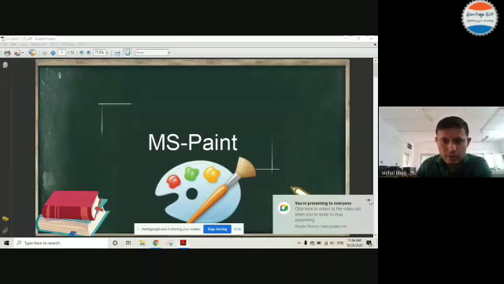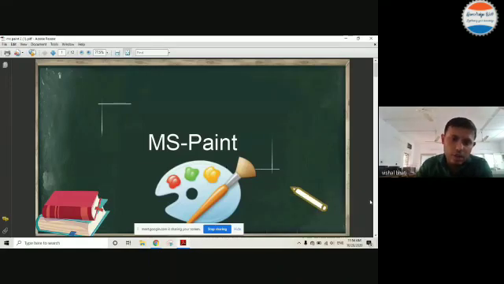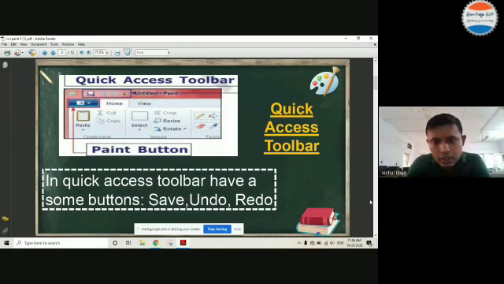Today's chapter is fun with MS Paint, in which your first topic is the quick access toolbar. You see in your Paint window, like this, the quick access toolbar. The first three options we have are the save button, the undo and redo commands, and the drop down arrow. These are the quick access toolbar.